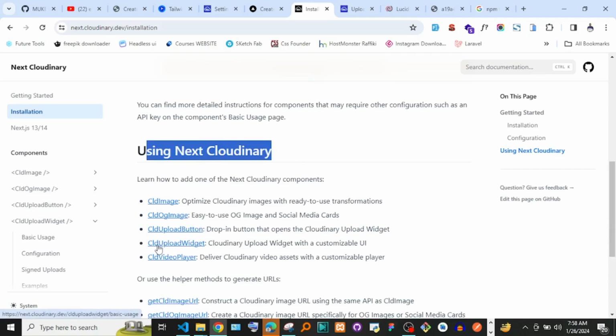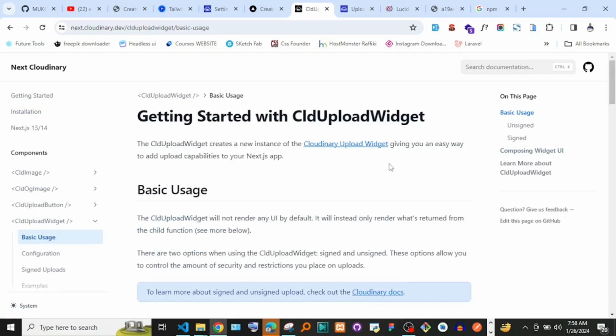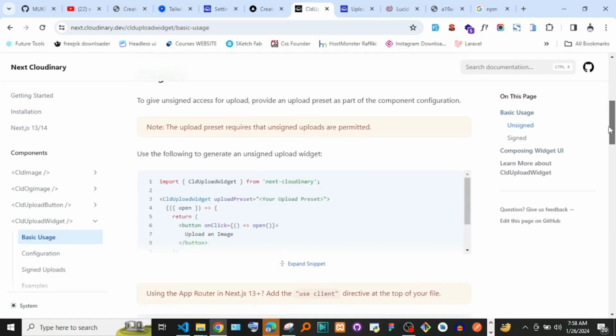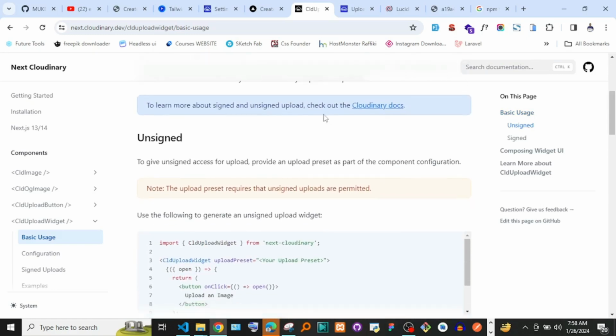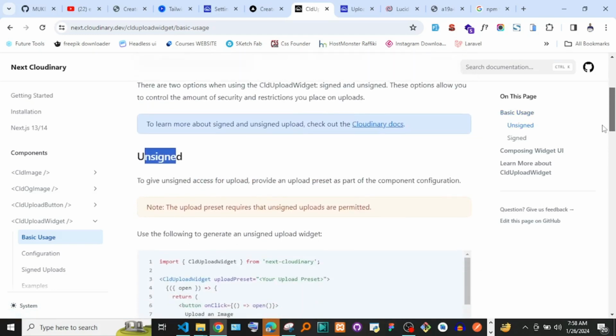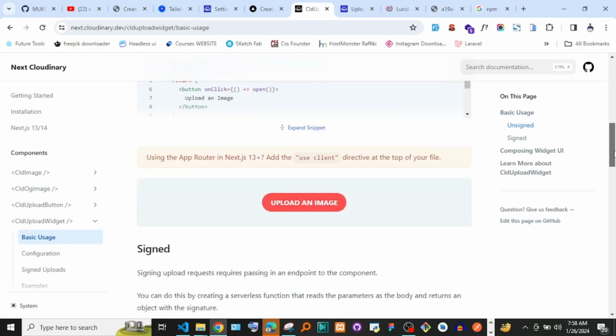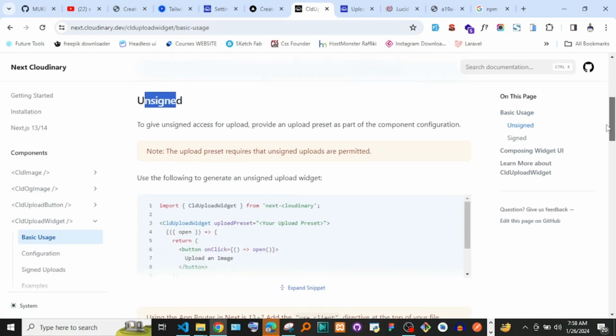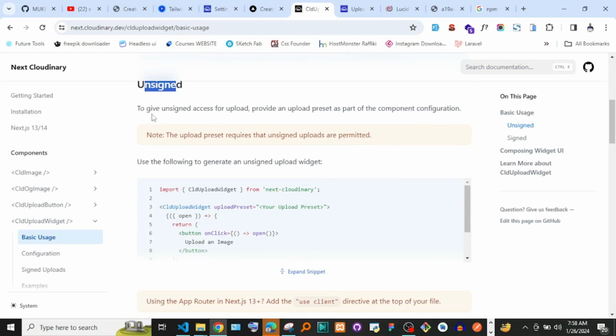The one we want is this upload widget. To use the upload widget, you simply use the unsigned option. You can still use the signed one, but in this video we are going to use the unsigned. The setup for unsigned is really simple. To give unsigned access for upload, provide the upload preset as part of the component configuration.